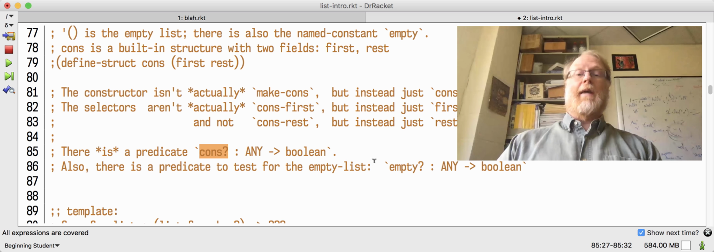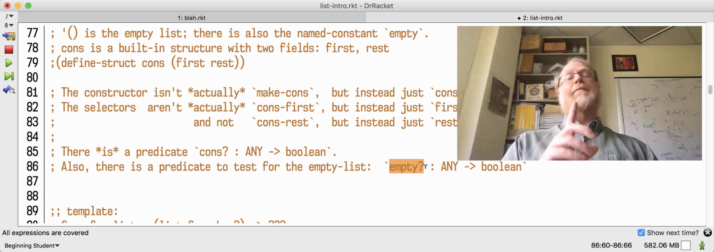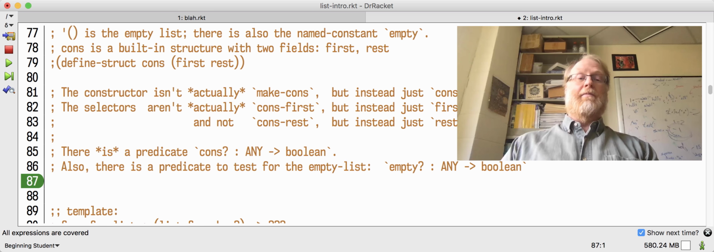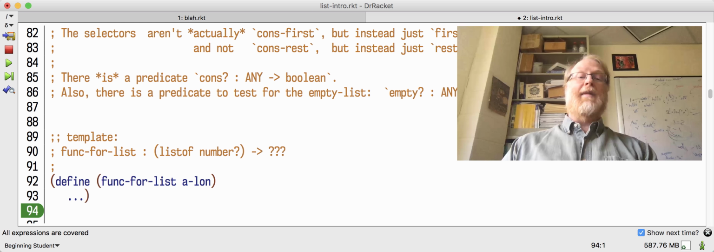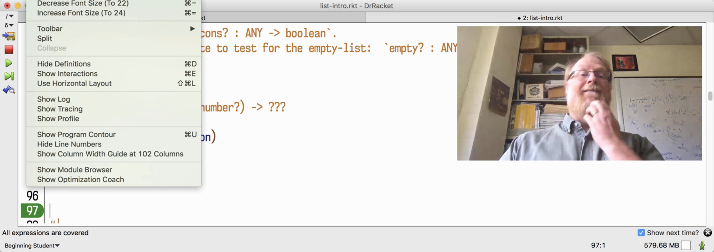Okay, there is a separate function called empty?, and it just says, hey, is the thing that I'm given equal to this one very special sentinel constant, tick open close? If so, it returns true, otherwise it returns false. Okay, so let's go ahead and give me a template for a list of numbers, and we'll make the template.